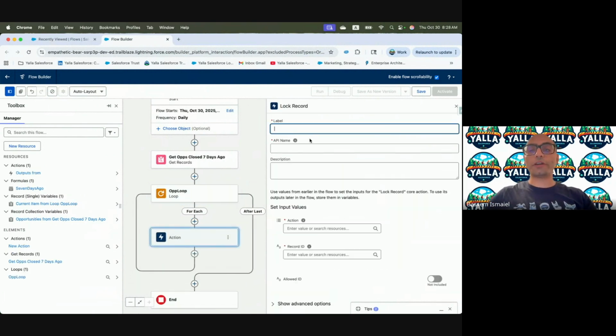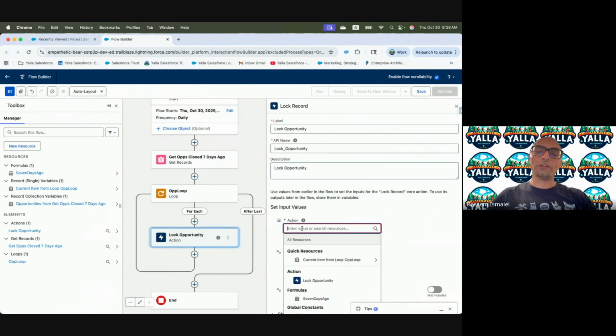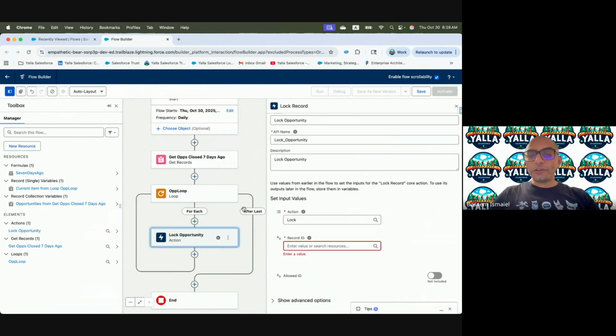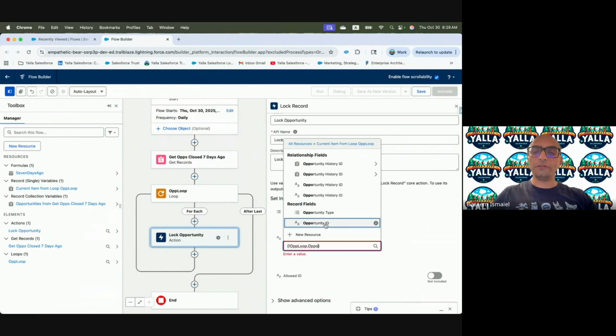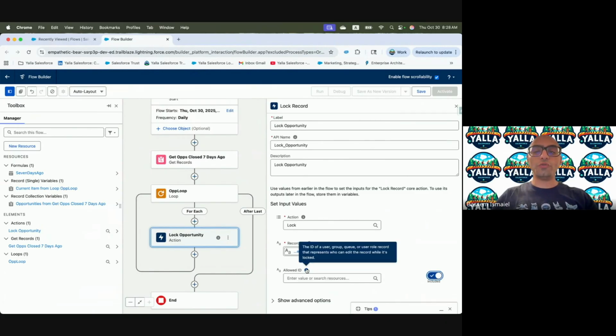So I just put lock record. This is the name, lock opportunity, and this is the description. In the action, you have two options, either to lock or to unlock. So I will say I need to lock. Which record? I am already in a loop. And as soon as I put this loop, you will find Salesforce already generated current item from the loop. So this is what I need to do. Current item from the loop. And which record is going to be the opportunity ID. This is the opportunity ID. I have allowed ID. That means, yeah, it's locked for everybody, but I need to change who is allowed to do it.